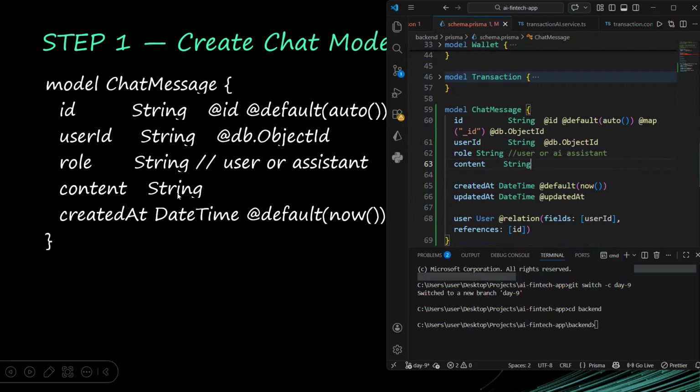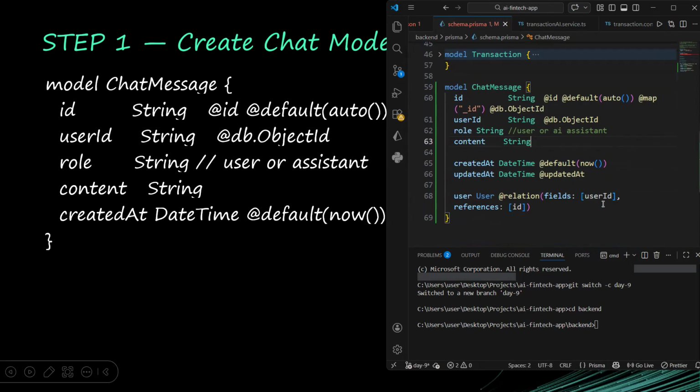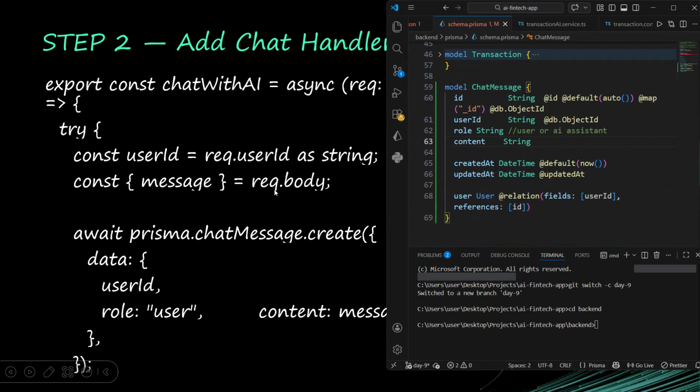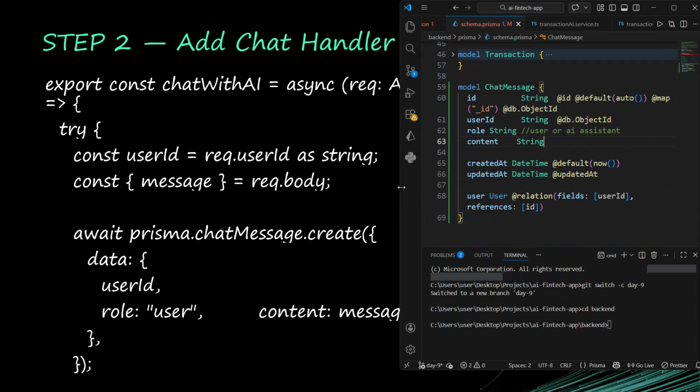So here we did not even have linking it to who sent this message, but I think we should leave it here. We should have it. Yeah, we should actually have this relationship here because who sent this message? We need to know. So we'll leave it here. So the next thing is to let's go and add a chat handler.